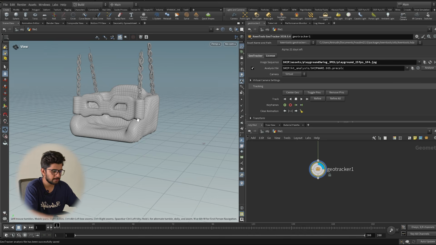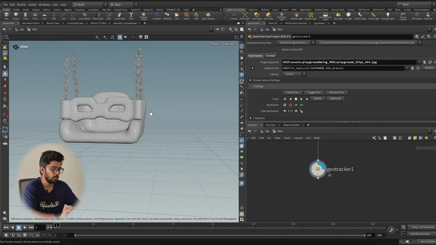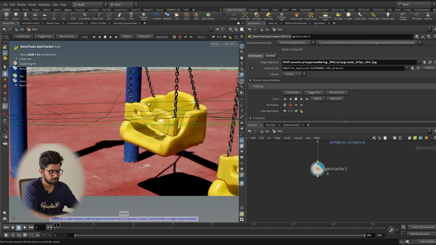So how to use it? Do I need to create a camera? No. Just select this node and press enter. So now you can see we are inside this KeenTools GeoTracker and I'm not able to see my object because the geometry scale is too big and I will have to reduce that.